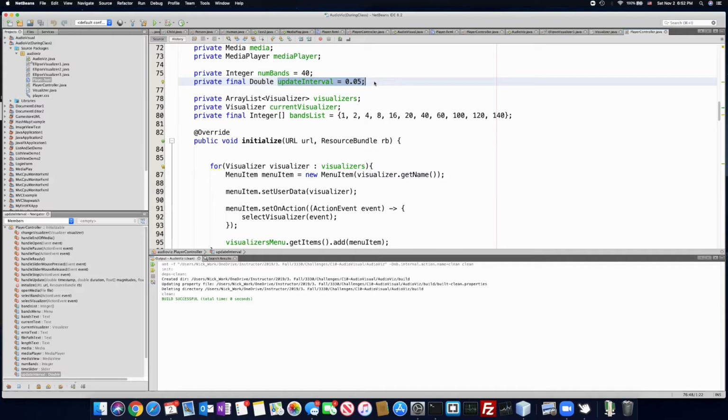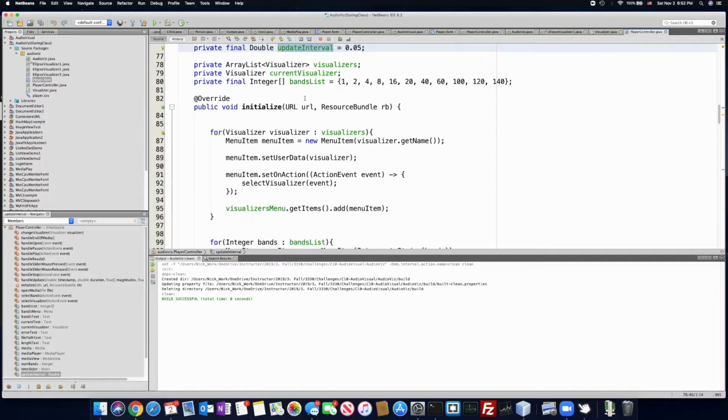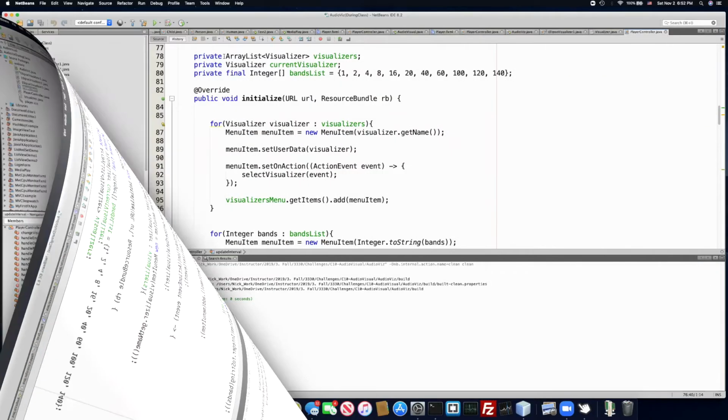You'll see the default number of bands is 40 and the default update interval is 0.05. In the previous lecture we had it at 0.01, but in this lecture I have a for loop that needs to loop through all the number of bands and update all the elements on the display. So I made the interval a little bit slower. However, you can modify that for your challenge.